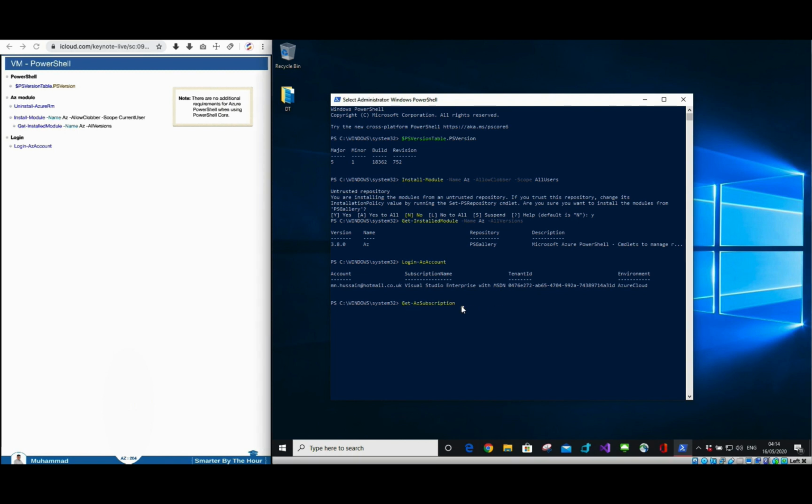You can check by running the Get-AzSubscription command. When we run this command, it will get all the subscriptions we have. And if you see, I have just one. You will see the name under Name, ID under ID, and tenant ID under Tenant ID. You will also get the state, whether that subscription is enabled or disabled, etc.